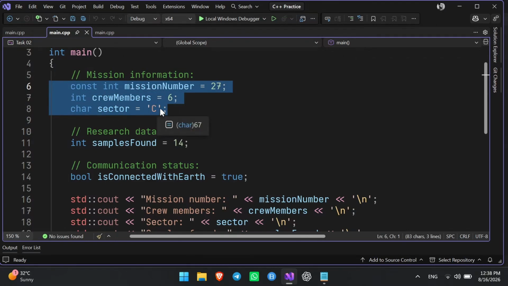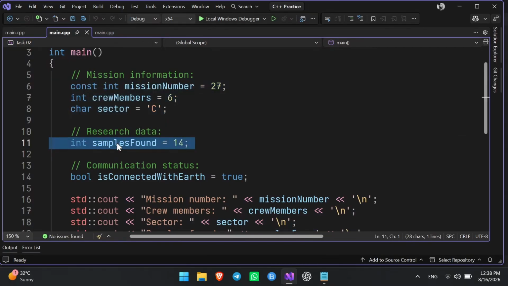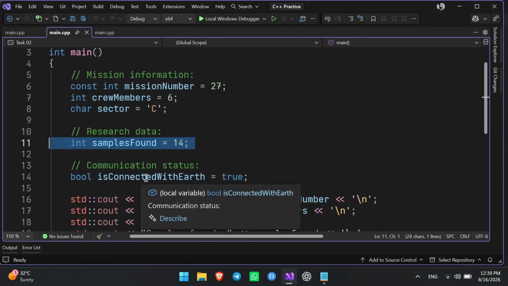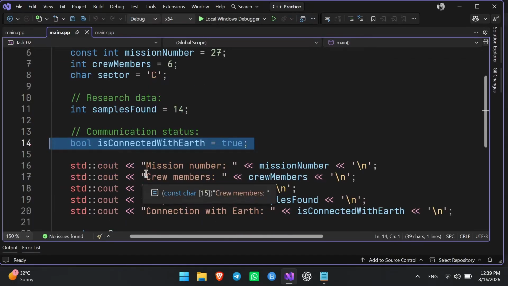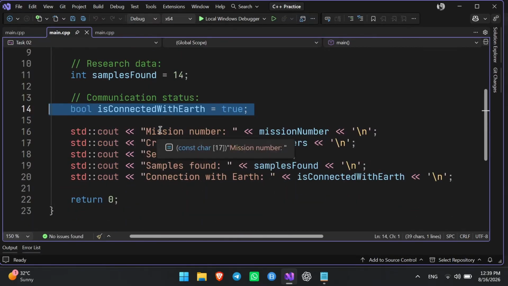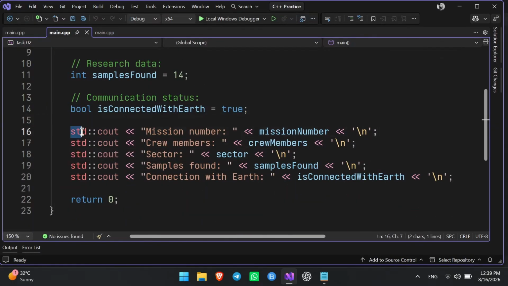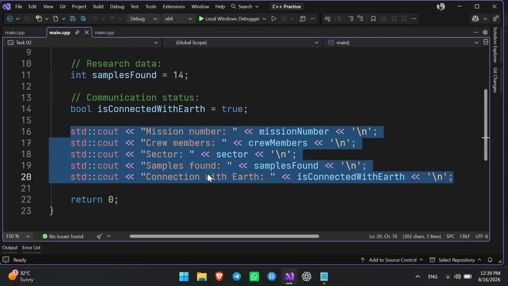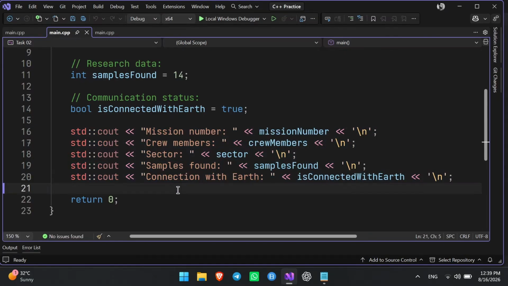For example, in the first block, we create all the variables related to the mission information. In the second block, we create the variable related to the research data. If we add more variables like this in the future, another programmer will be able to quickly find the right place to put them. The same goes for the third block, which is related to the communication status. I could also add a comment to the block where we print all the information, but you can already clearly see that all we are doing there is printing the data.